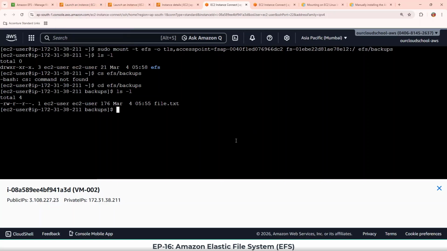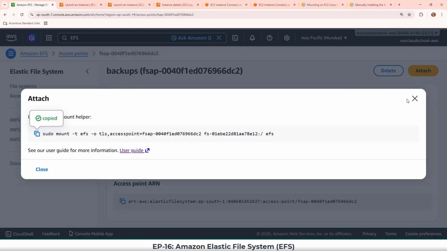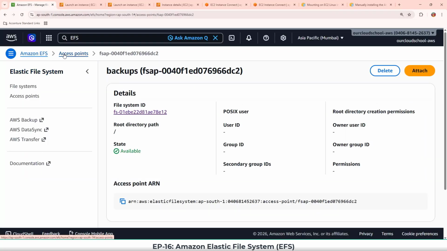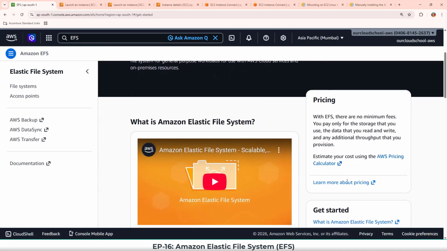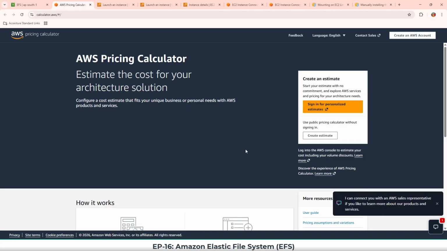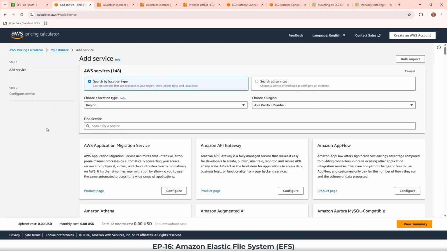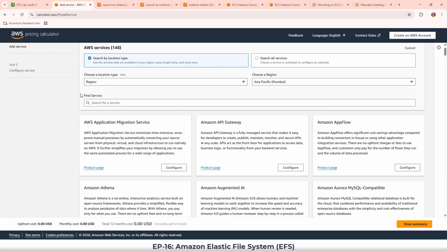Now let's look at the costing model of the EFS. If I go back to Amazon EFS, click on the pricing calculator. Assuming that I would like to store 100 GB of data in this file system and perform 100 GB of read and write, what is going to be the cost? This is what I'm going to calculate.